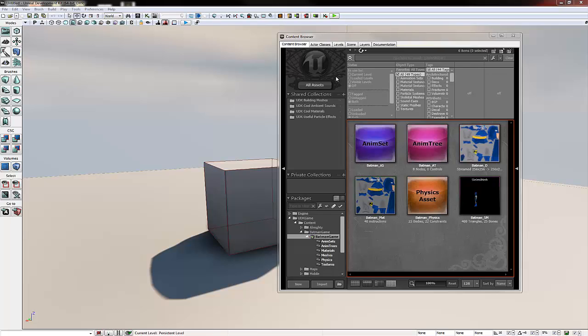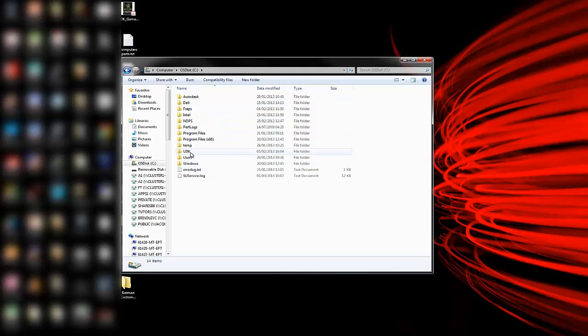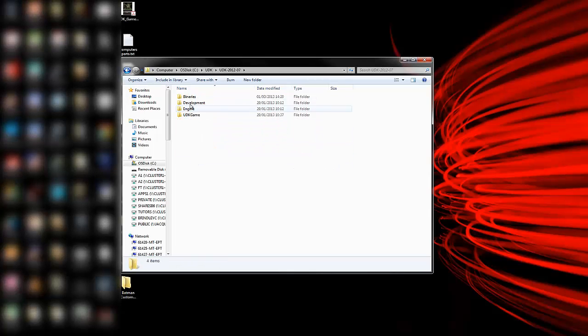Welcome to the final part of the tutorial series where we'll be doing the scripting and making our character the main playable character. Keeping UDK open, we don't want to close this because we need to reference some of the names from this. So we're just going to minimize it.